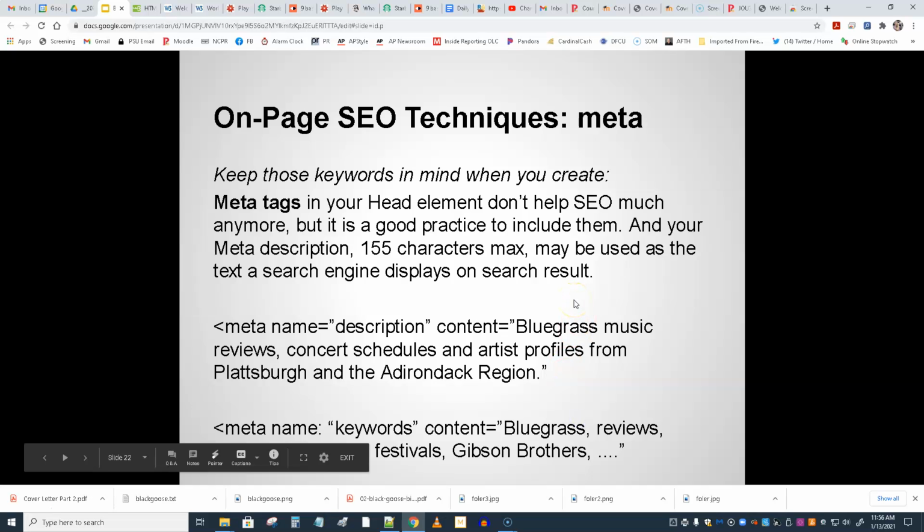Then there's meta tags. You've already seen the meta charset. We're not going to spend much time on other meta tags, but in that head area, in some websites, you'll see a number of meta tags, like meta name description, meta content. And these could be extreme as far as the keywords people use. There's a maximum number of characters you're allowed to use.